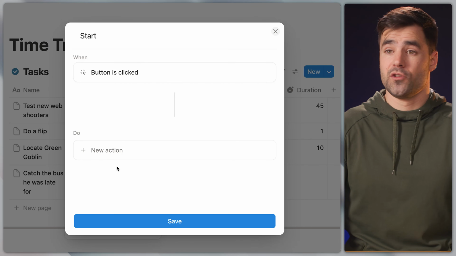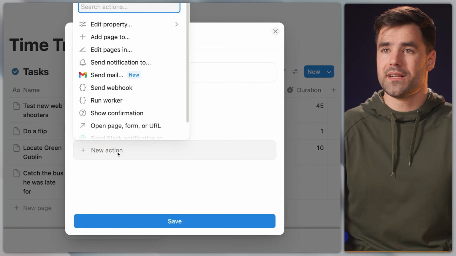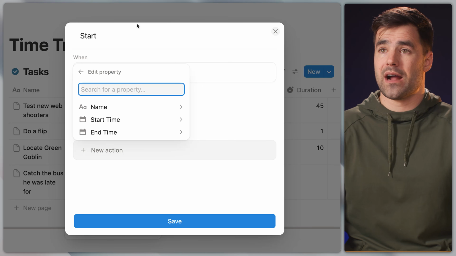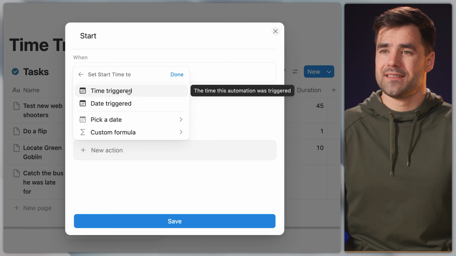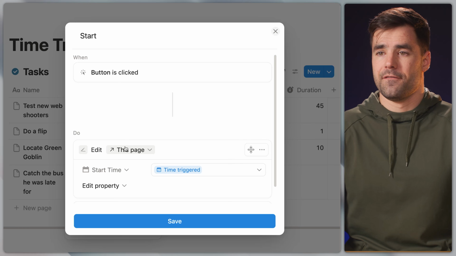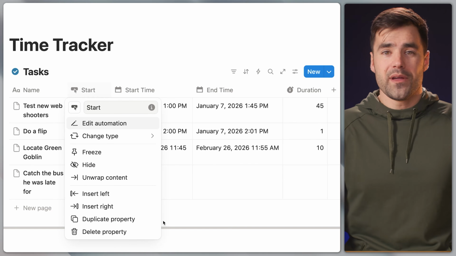And in this case, we're going to do something very, very simple. We're going to do one single new action. It's going to be called edit property. We're going to find our start time property, and we're going to set it to this nice little dynamic time triggered value. And that is all we have to do.